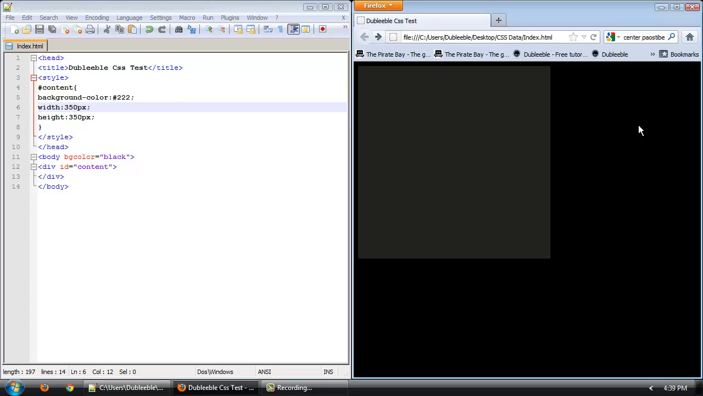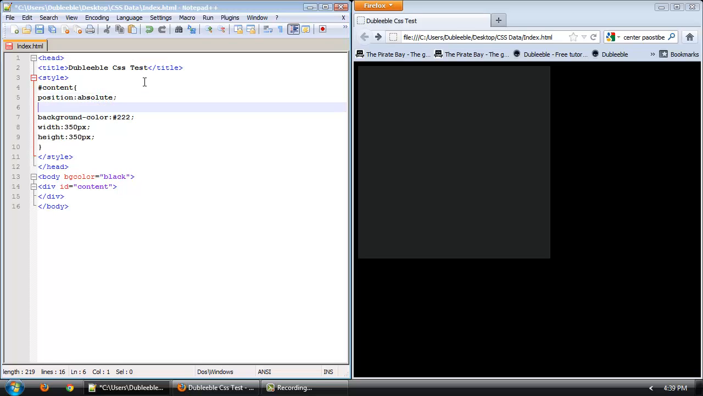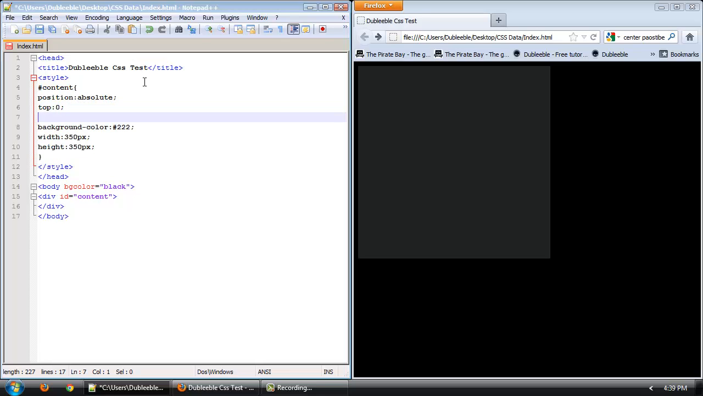Now, how I'm going to get rid of that is I'm going to set the position to absolute. There's probably an easier way, or there's definitely harder ways to do this, but this is how I would do it. So first we're going to set a position tag, colon, semicolon, like normal. And I'm just going to put absolute. And then we're just going to set top, colon, 0, semicolon, which is going to put it right at the top. Here, I'll show you.